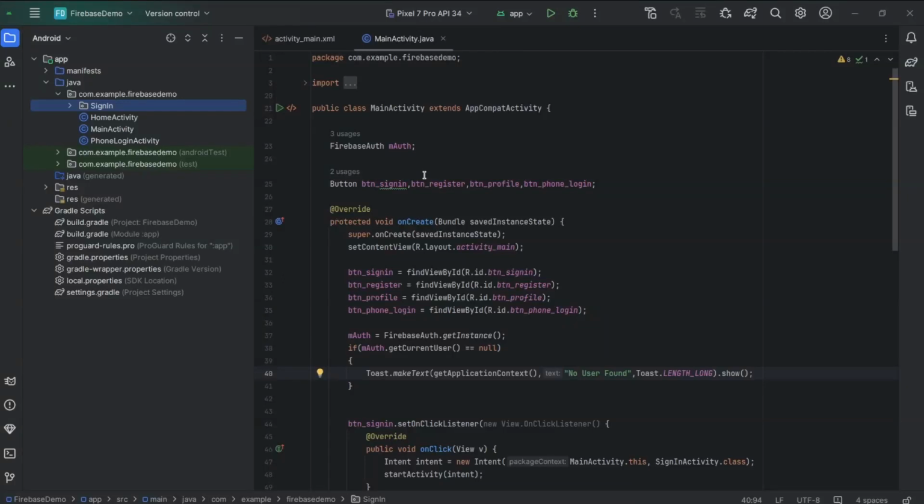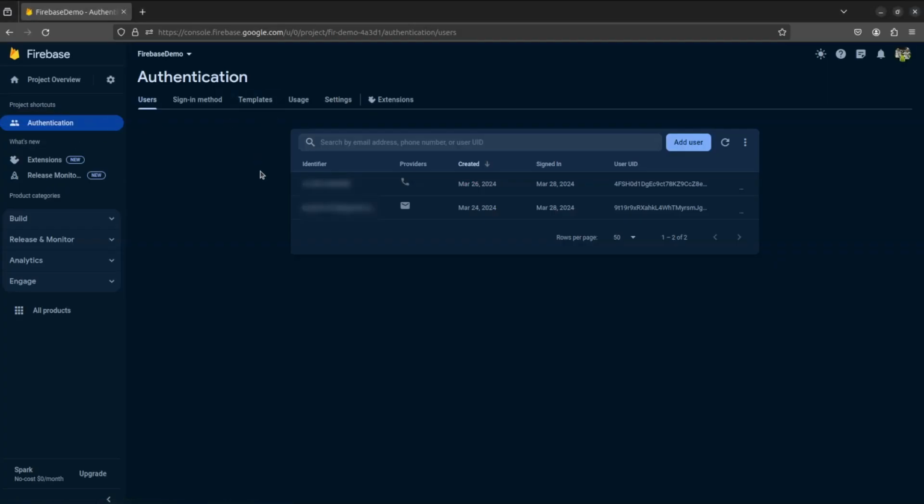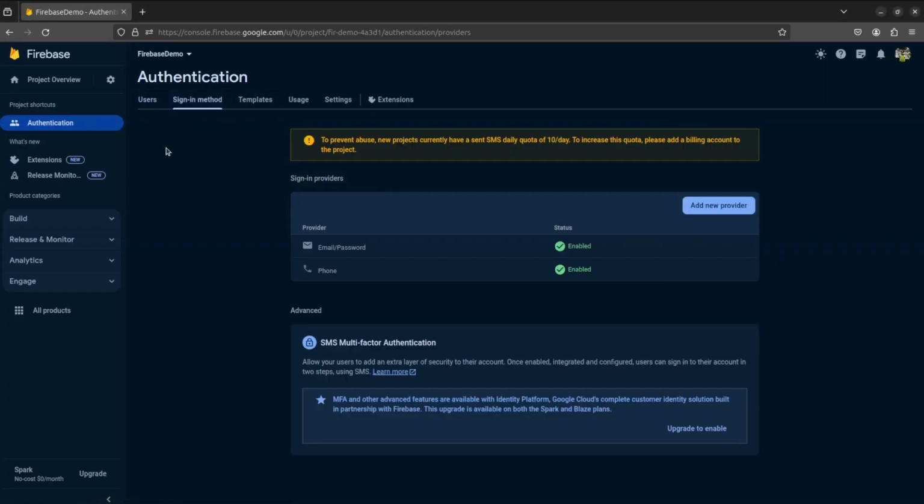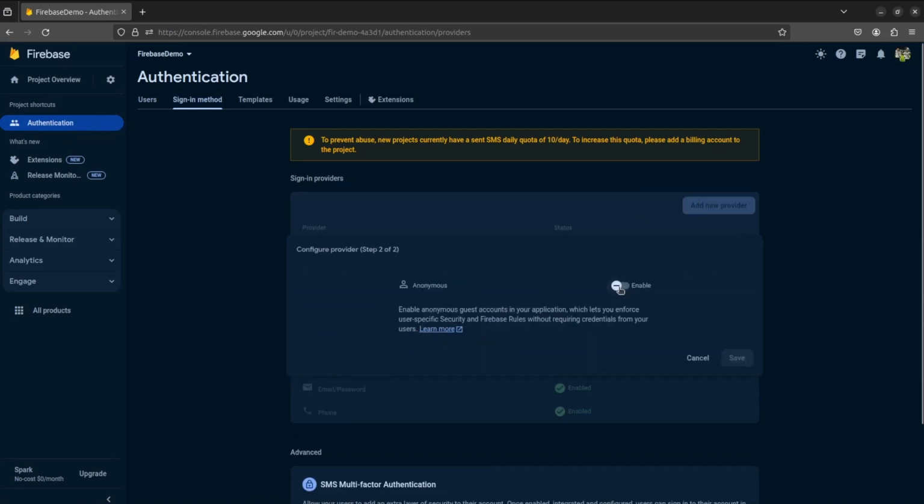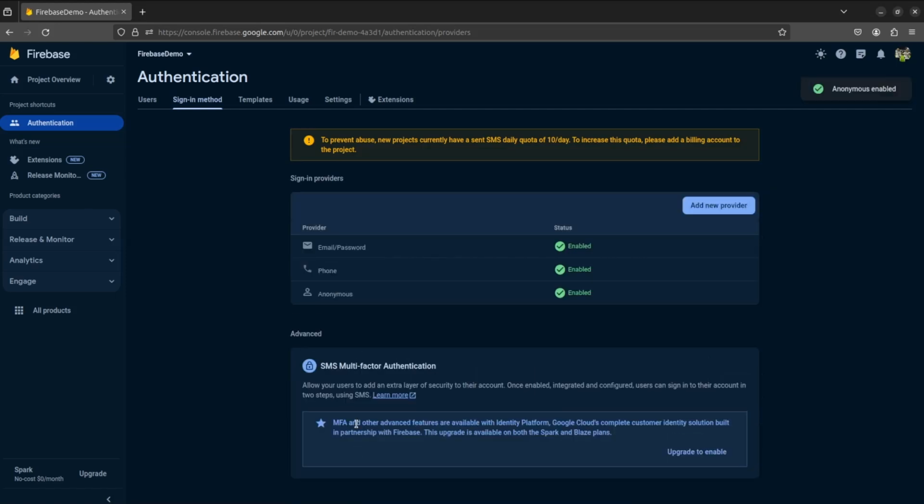In this video, we will see how to use Firebase Anonymous Login. So first, we will open our Firebase project. Here, go to Sign In method. Click on Add New Provider. Then select Anonymous, then Enable and Save. Now, Anonymous Login has been enabled.